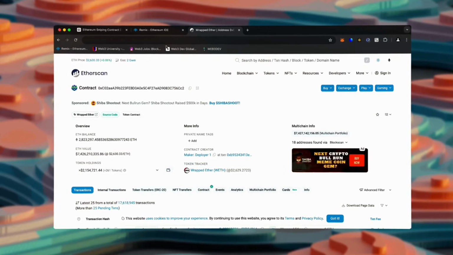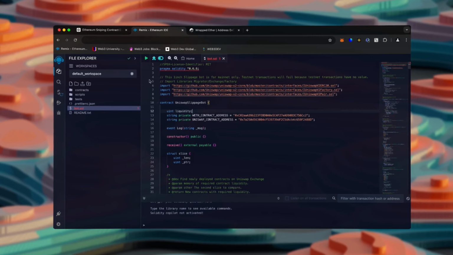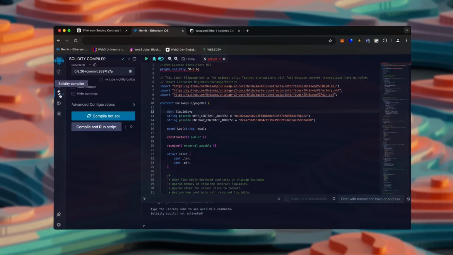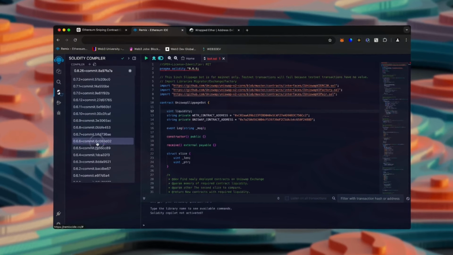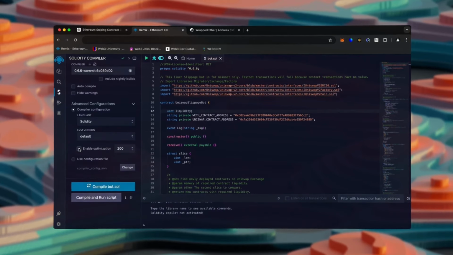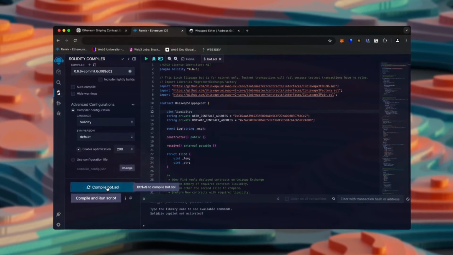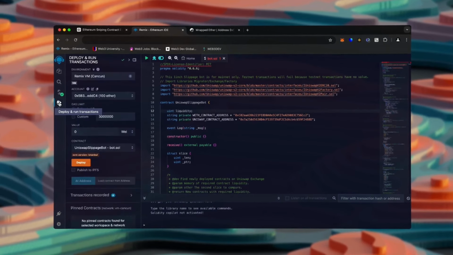Now that your file is ready, it's time to compile the contract. Make sure you're using Solidity version 0.6.6. Using a different version can cause errors, so double check that everything matches. Enable optimization, hit the compile button and wait for it to do its thing. Once that's done, we can move on to the exciting part.